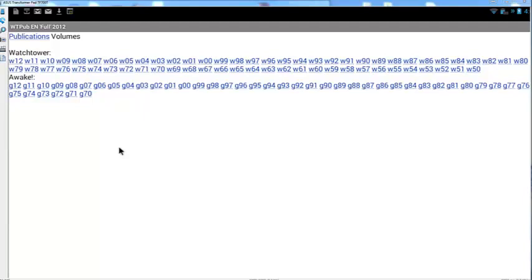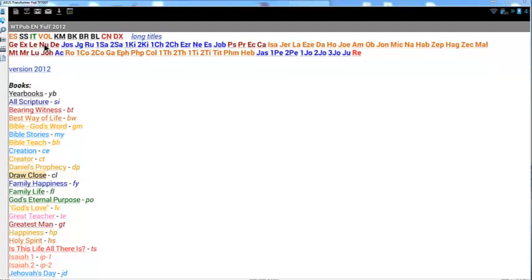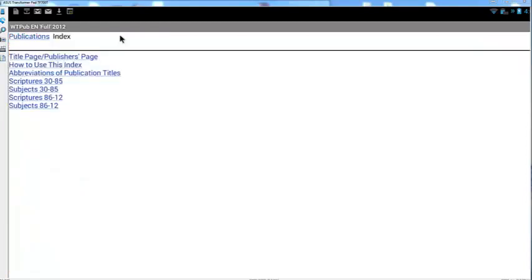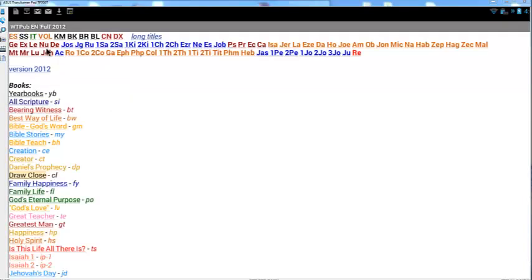For instance, if you wanted to go to the DX link there at the top, that is the index, so that's actually opening up the other file that you put on there that has the DX in it. That's the index. There's not a search function on this version of the Watchtower Library, so you have to use the index to search for what you're looking for. Just go back to publications there in the top left, and you'll be back to the other items that are available.